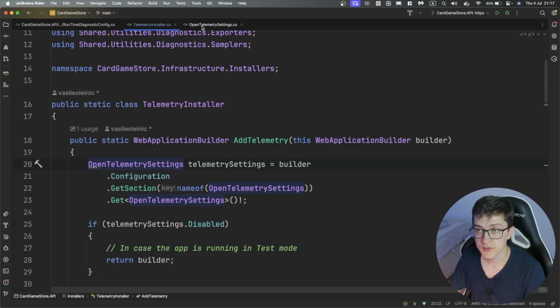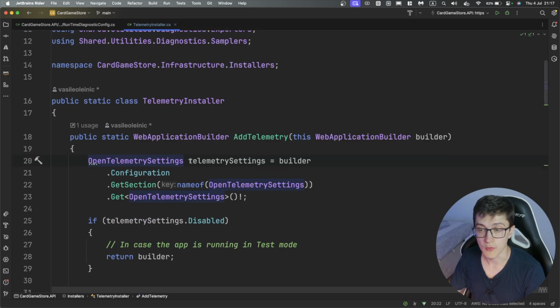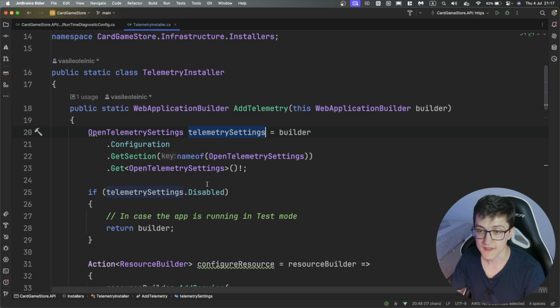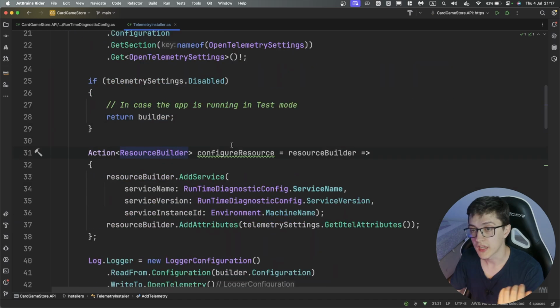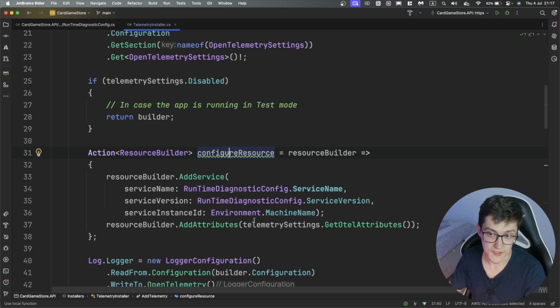Now back to our telemetry installer, let me close this one. So we are gonna get the telemetry settings, we're gonna check if we want to enable OpenTelemetry. If not, we just short circuit it. And this here is actually an action that we are going to reuse across the entire thing. So we're going to build a resource builder with the specific service name from the runtime diagnostic config, with the specific version, with the service instance ID being the machine name.